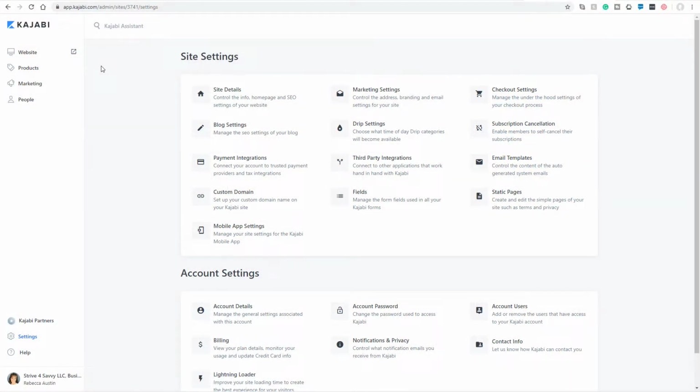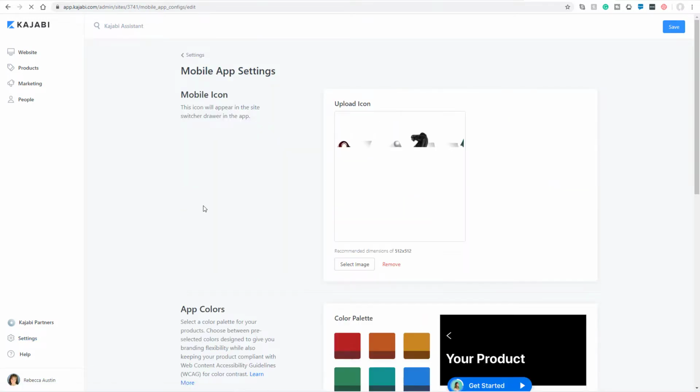So once you log into your Kajabi account and you go under the settings tab down here in the bottom, we're going to see an option for mobile app settings, and we're going to click here, and this is where now we have the option to make these changes. So the first thing you want to do is upload your icon or your logo or whatever image that you want to be displayed when someone logs in and they're choosing your particular product.